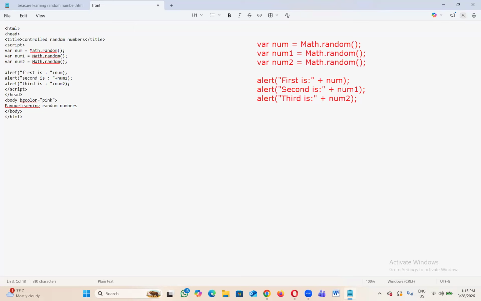Yes. Okay. All right. Do the same thing for the body. Favor learning controlled random numbers at the bottom there. Okay, that's good. All right, well done.